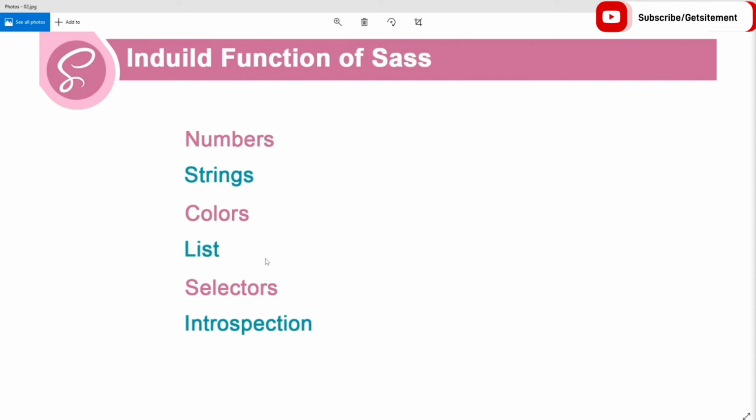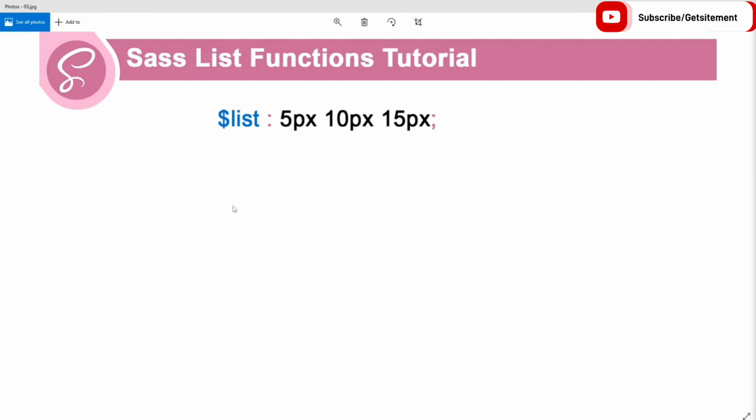But before that, we need to understand what a list is. If you are familiar with JavaScript, then you are already familiar with arrays. Array means in a single variable, we can store multiple values. And if you want to do the same thing in Sass, then we have lists. Here you can see, first we take a variable named list, and inside this variable we set a total of 3 values: 5 pixel, 10 pixel and 15 pixel. This is the first method by which you can create a list in Sass.